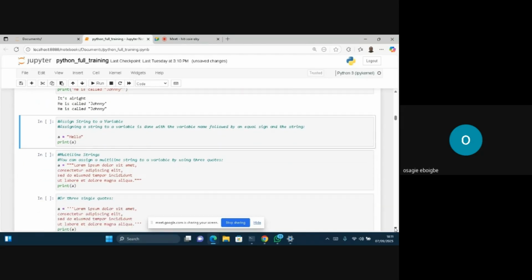Now, we want to assign a string to a variable. And assigning a string to a variable is done with a variable name. I'll explain what that means, followed by an equal sign and the string itself. So we've assigned this string to this variable, and if we want to print out this hello world, we use this variable in printing out the hello world.